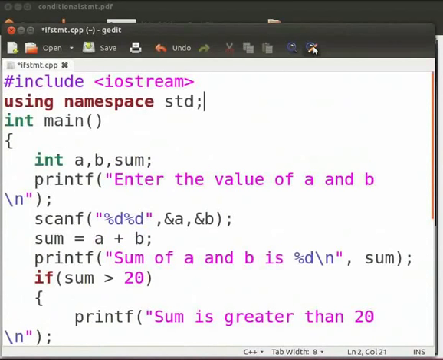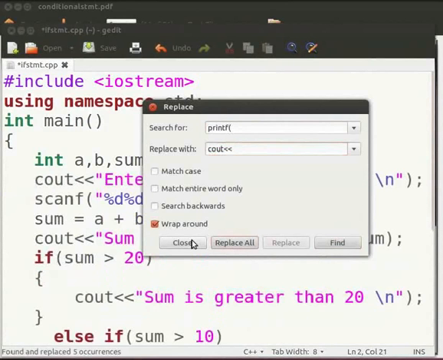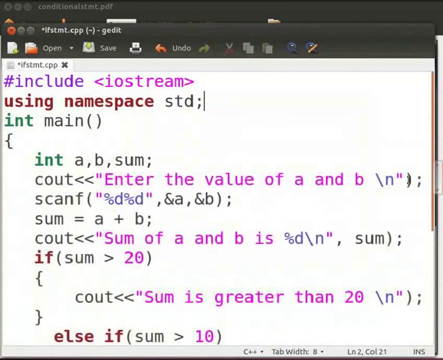Now, click on the Search for and Replace Text option. Let us replace the printf statement with the cout statement. Click on Replace All and click on Close. Now, delete the closing parenthesis here. Replace the scanf statement with the cin statement. Type cin and 2 closing angle brackets. We use the cin function to read a line in C++.